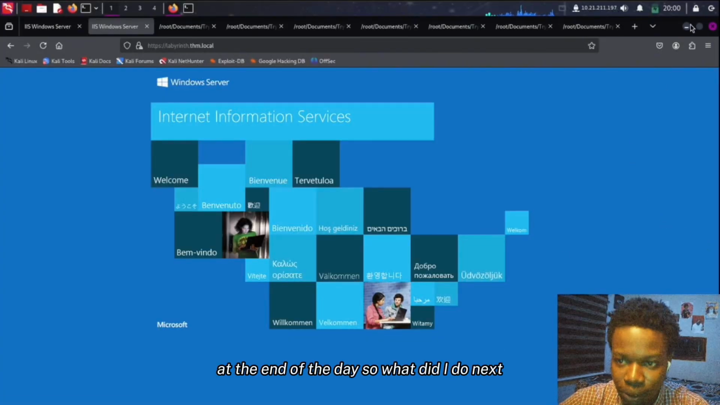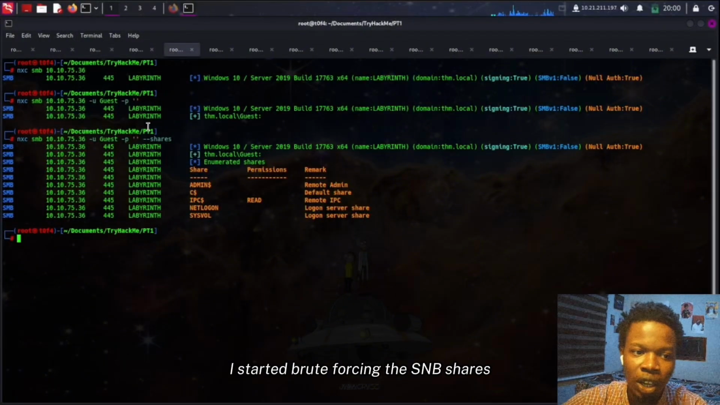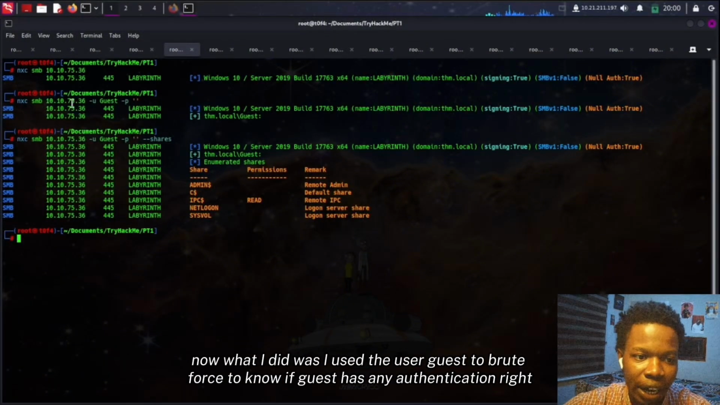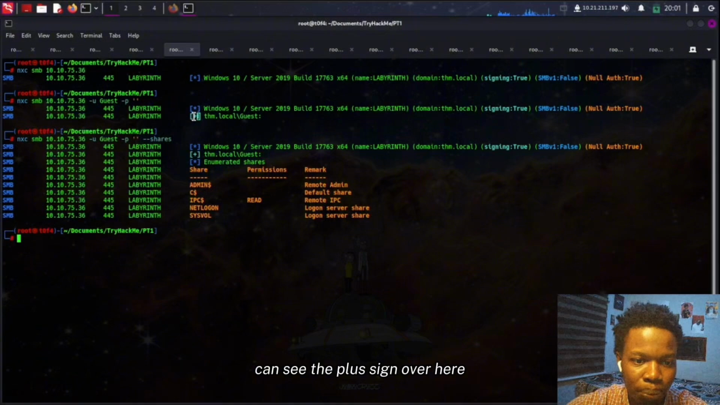So what did I do next? What I did next was very simple. I started brute forcing the SMB shares. Now what I did was use the user guest to check if guest has any authentication, right? And of course, guest has authentication without a password. You can see the plus sign over here.